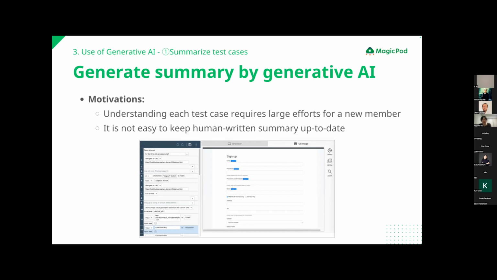The first topic is summary generation. MagicPod test script is human readable, but even so, it is not easy to understand what a large test script actually does, especially if the script is created by other members. You can add summary information to each script manually, but you need to maintain it each time the script is updated. And if you forget to maintain the summary, it easily becomes outdated. Summary and the script become different things.